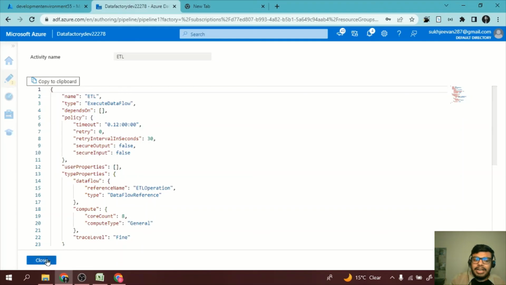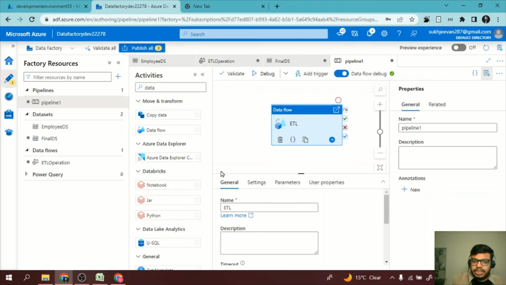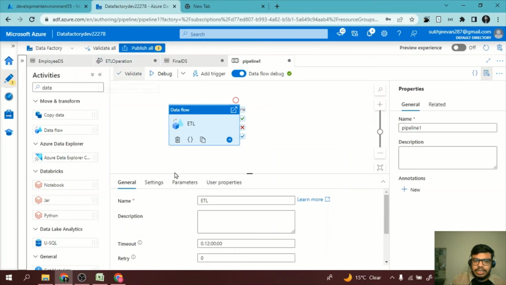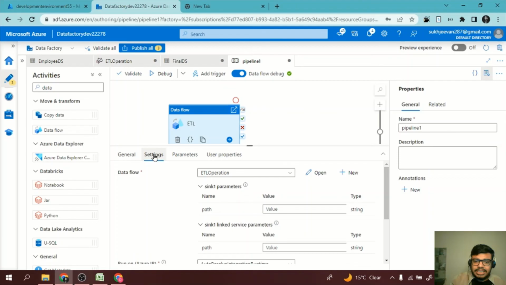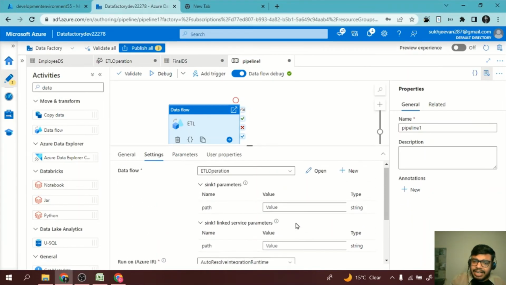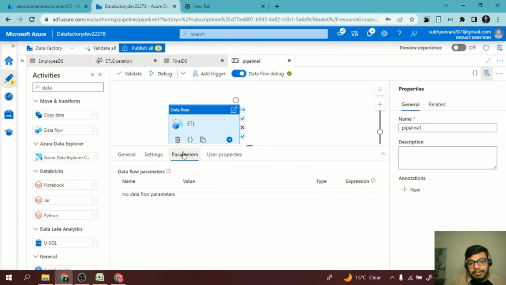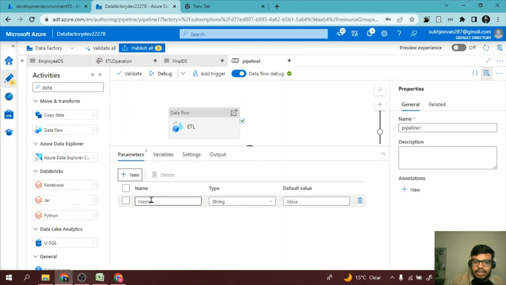Now in pipeline 1, what I will do is go to the journal. Let me close this so that you are able to see it clearly. If I click on this and go to settings, it is asking me for the values of the parameter used in this data flow or dataset. Here also I don't want to hardcode the values, so I will create a parameter in the pipeline as well. I will click on parameter, new, and call it path. Again, I will give the default value dev, and click OK.